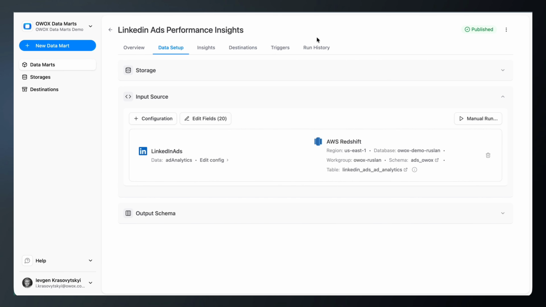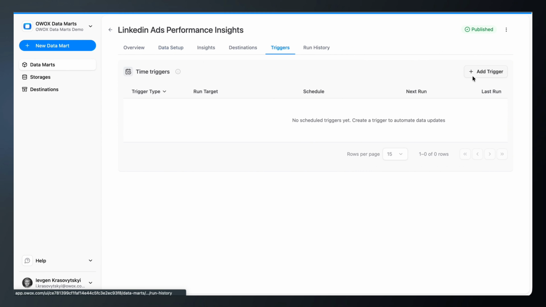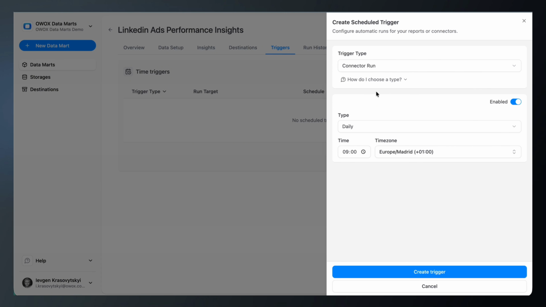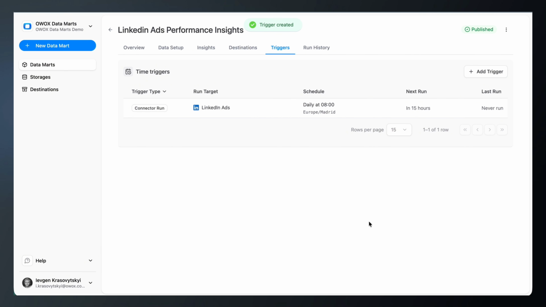Next, let's schedule it. So go to the Triggers tab, add a new trigger, select Connector Run. I'll go with daily, 8 a.m. Central European Time. Save. Great. You can always manage all of the triggers under the Triggers tab.